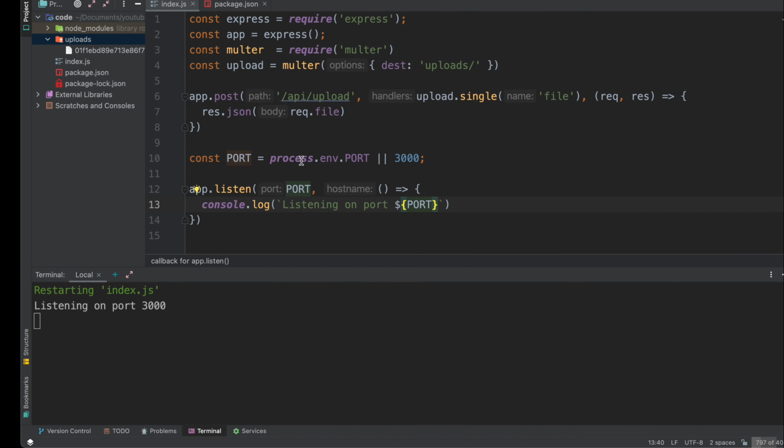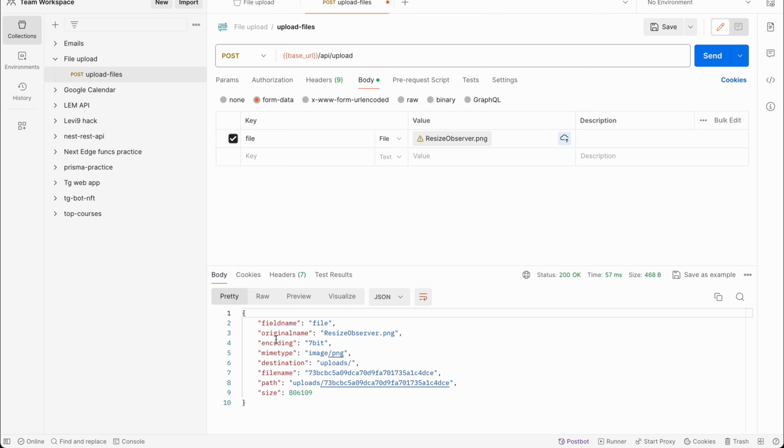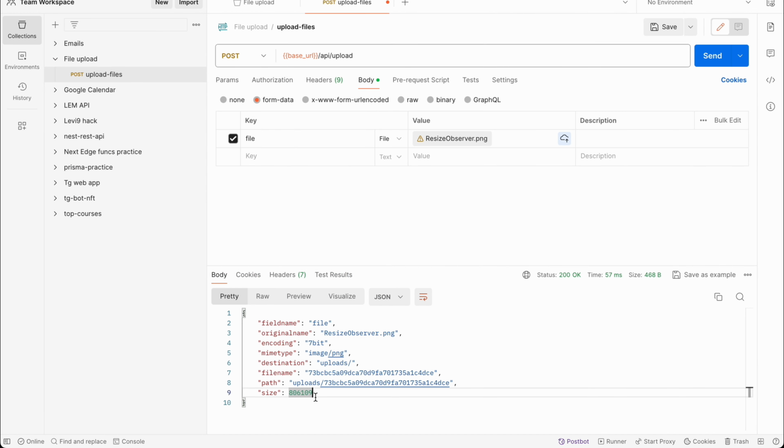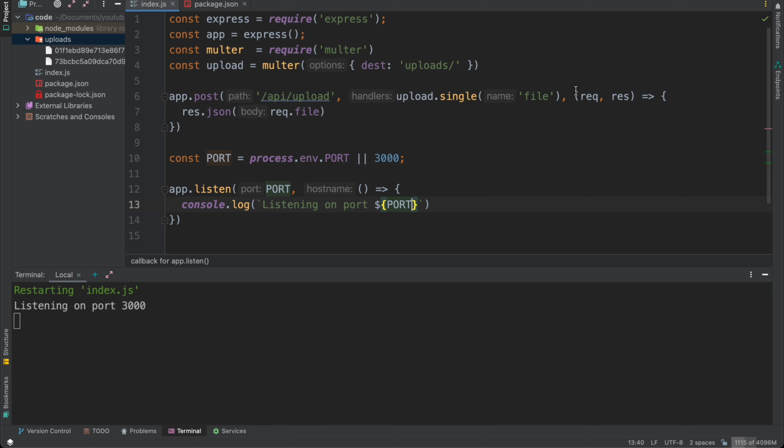Yes, and inside the req.file property, we have the field name, original name of the file, encoding, MIME type, destination, filename, which is kind of an ID here, path on the server, and size in bytes if I'm not mistaken. You can use this information, for example, in your handler function if you want to notify the user somehow or add something to your database.